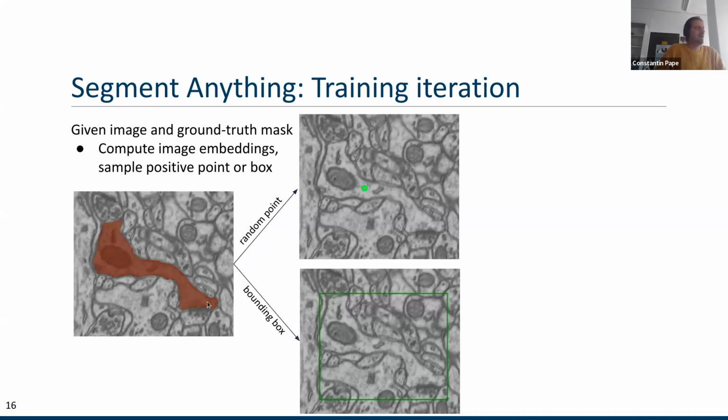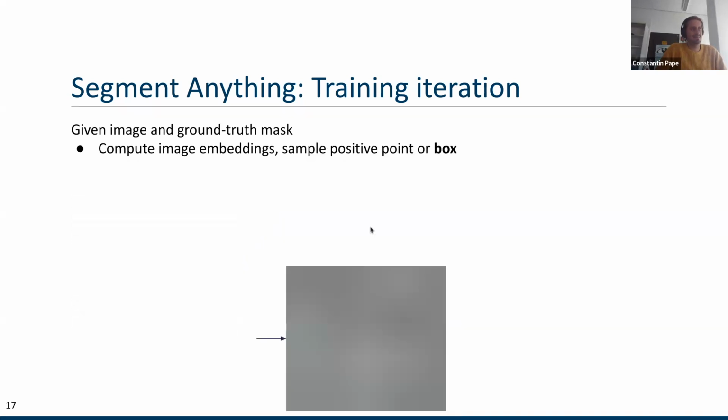But the idea is, we have some object in our image, like here, this part of the neuropil, and we have the ground truth mask. So this was annotated beforehand, and we have the precise mask. And then in order to train the model, we derive a prompt from it, basically an input that a human annotator could make. This means we can either sample a point from this, for example the centroid of this object, or we compute the bounding box around the object and then give this to our model as input.